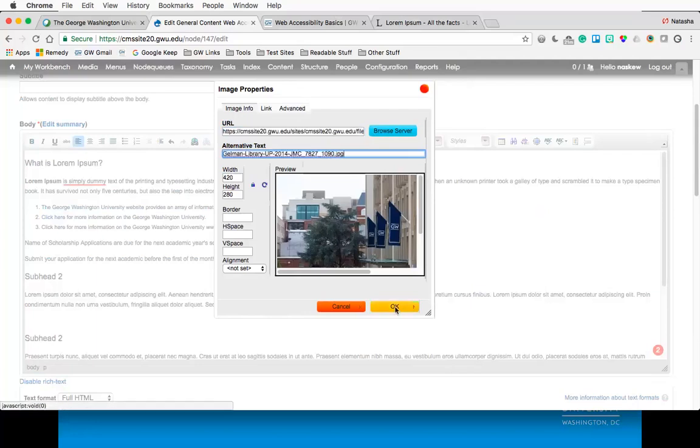If I am a search engine crawler or an assistive device, and for a user who can't see this photo, this is what I'm going to hear. I'm going to hear Gelman Library UP 2014 JMC 78271090. That provides absolutely no context about what's going on in this image. Sometimes we'll just see it say photo 1. Same thing. All the user's going to hear is photo 1. So that's not providing any context for that user who can't see this photo.